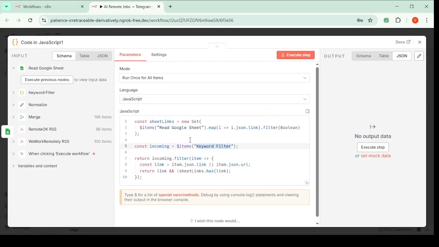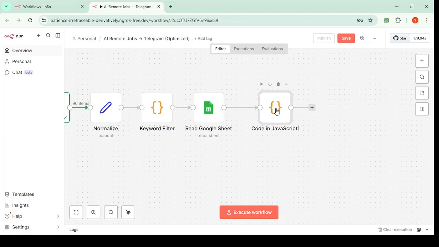Why? See, it's going to take everything from the keyword filter, which is the node that gets all the links that have to do with my specific niche, which is AI now, and it's going to compare them with what we already had saved in the Google Sheet node. All right, so it's going to compare this with this, and if it already exists, then it's going to drop it. So for everyone that already exists, it drops them. For the ones that don't exist, it just continues. All right. So that's what we have.